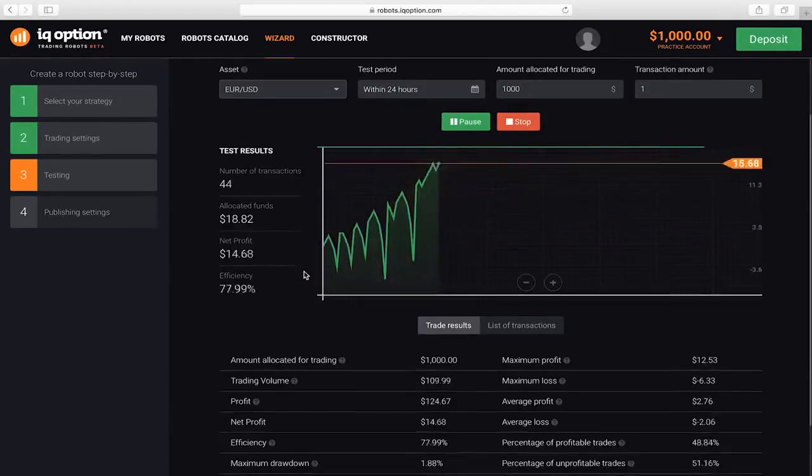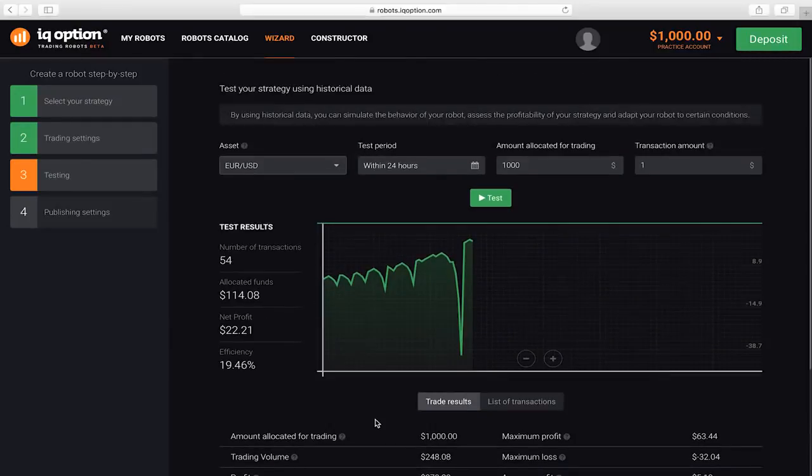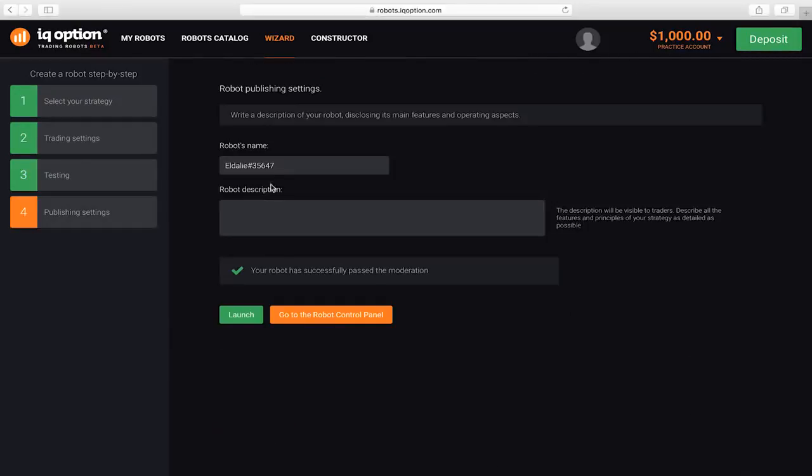Click Test. If you are satisfied with the efficiency, percentage of profitable and unprofitable trades, profit, and all the other results, go to the next step. Here you set the publication options, the name and description. Your robot is ready to go. Run it on your account.